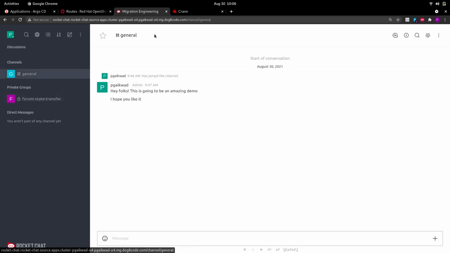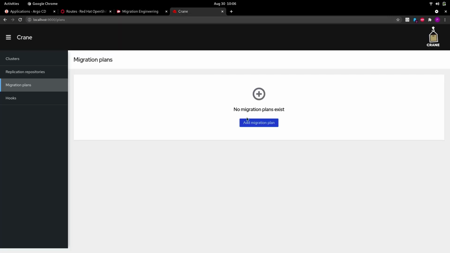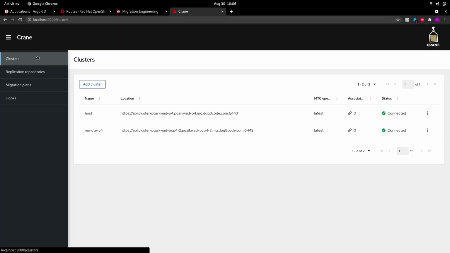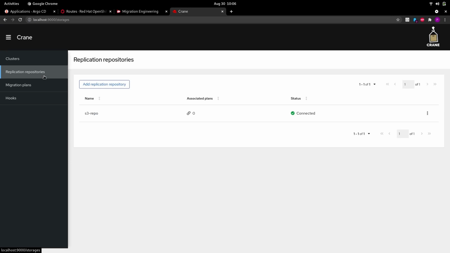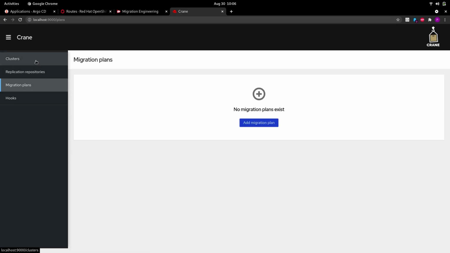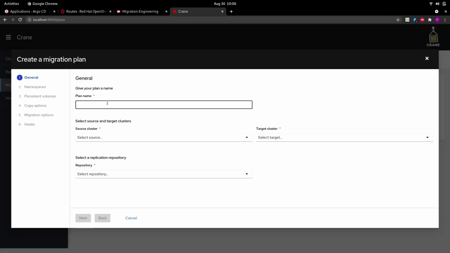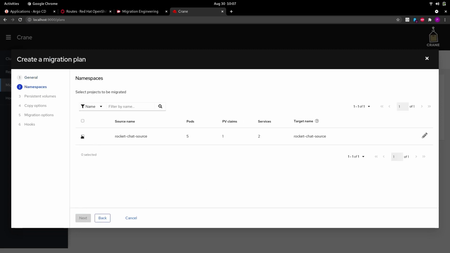We'll use ArgoCD to deploy stateless components of the app in a different namespace, and we'll use MTC to transfer the state of the application. We'll quickly go ahead and create a migration plan for the Rocket Chat source namespace. We'll be migrating the application within the same cluster. We'll go ahead and change the target namespace.